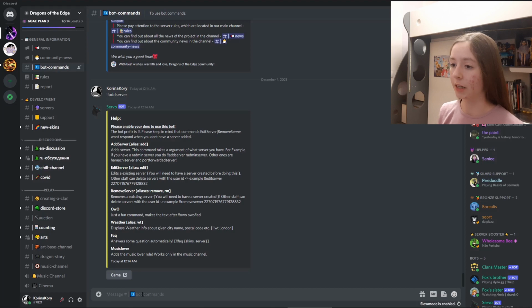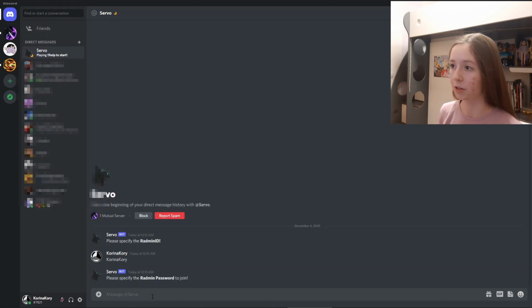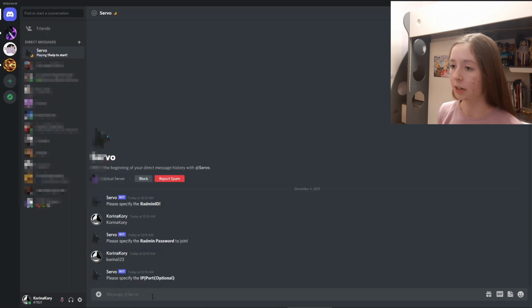And also you write radmin server, or if you were using Hamachi, you have to write that as well so it knows which type. So once you do that command, the server, it's like a bot, it will message you into your direct messages and ask you a few questions so you can actually put the server. First it will ask you for your radmin ID, that's pretty much just the name of the server, then the radmin password, you just have to copy that, just write it in from what you chose, then also the IP you have to copy.